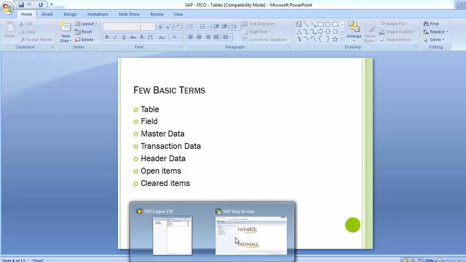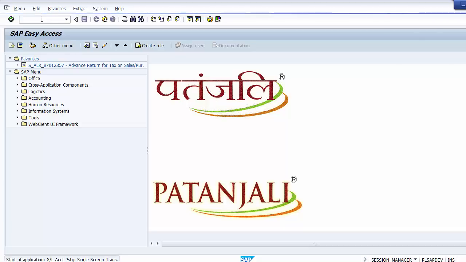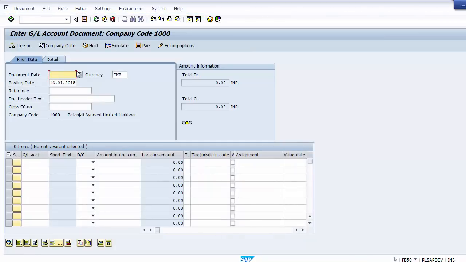Let's just take an example. If I execute any transaction, suppose I execute FB50, enter. You can see on the screen the different options, such as document date, posting date, reference. Take any of these options. All these options are treated as fields in technicals in SAP. So these are different fields. We talk about document type, so it's the document type field. It's a currency field, it's an amount field, it's a GL account field. So these are different fields in SAP. Every part, every column which you fill with information is termed a field in the SAP system.